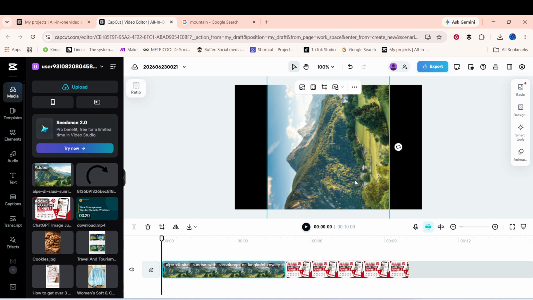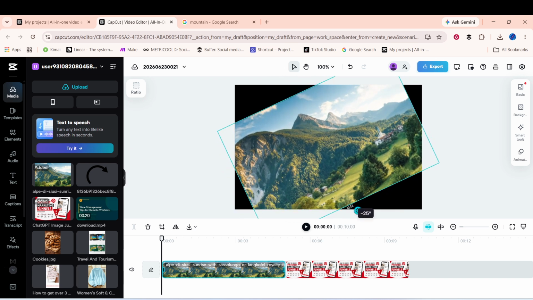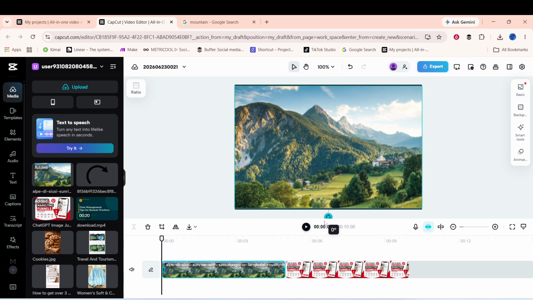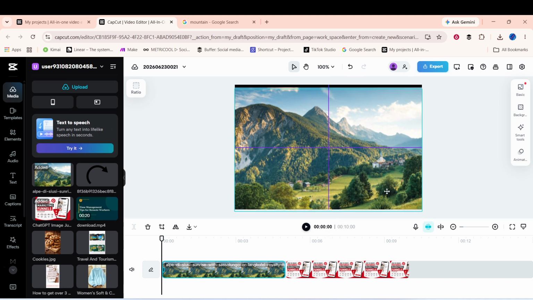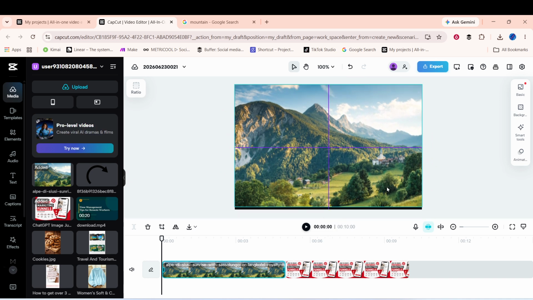After applying the rotation, review the result in the preview window carefully. Make sure the video is sitting at the angle you want and that nothing looks unintentionally tilted. If needed, continue adjusting the rotation until the clip is positioned correctly. Small changes can make a big difference, so it's worth taking an extra moment here.